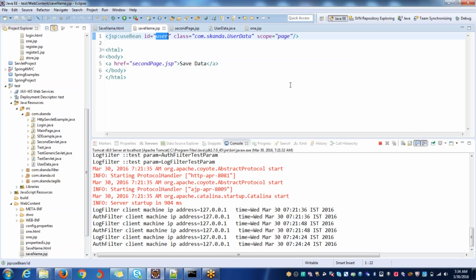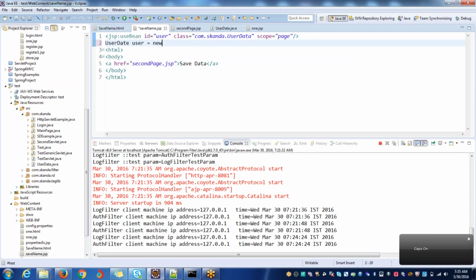So what is an ID? ID is nothing but just a reference. For example, if I create it like this, UserData user equals new UserData, then what is this user? User is the one which is pointing to this particular object, right? This is called a reference. This reference is pointing to this particular object address.